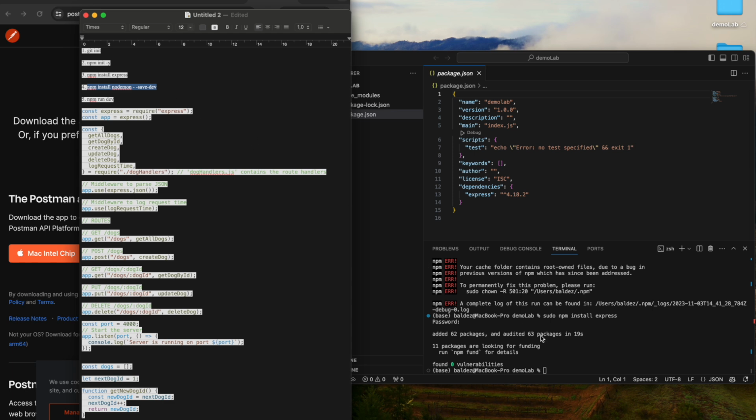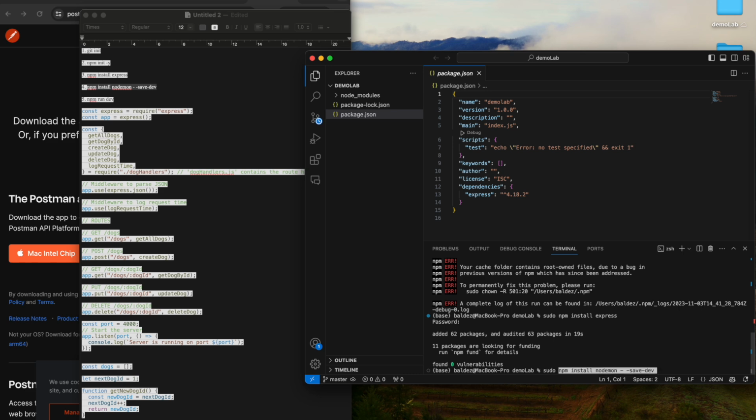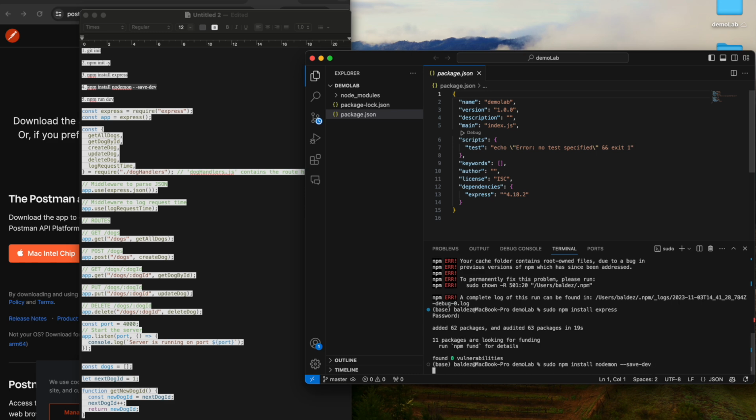nodemon. So this one is very crucial for the development part, but also we have to use this keyword here. Then there is a mistake here. As you can see correctly, sudo npm install nodemon --save-dev. So this development dependency will help us run the server more easily. So this one is also getting installed.